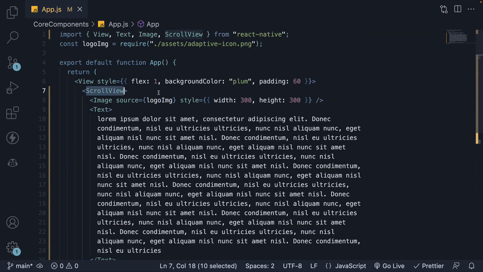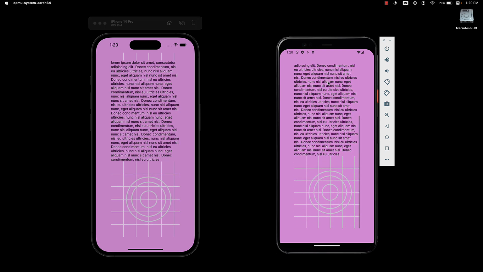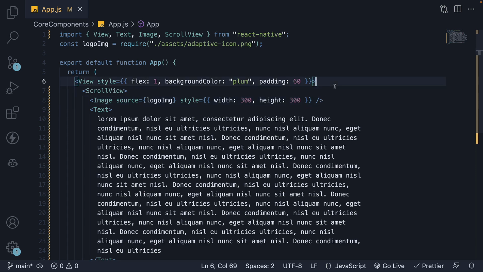This way, the scroll view is bounded by the height of its parent, which represents the entire available space with 60 pixels padding. If we save the file, we can now scroll down to the end of the second image successfully. In summary, unlike the div tag in web development, the view component in React Native doesn't scroll by default. For scrollable content, you should utilize the scroll view component and ensure it has a bounded height.